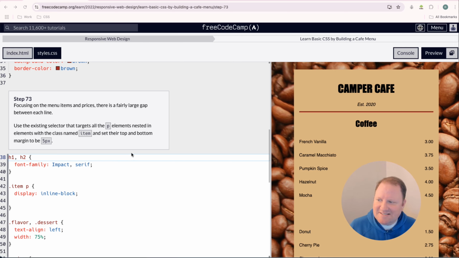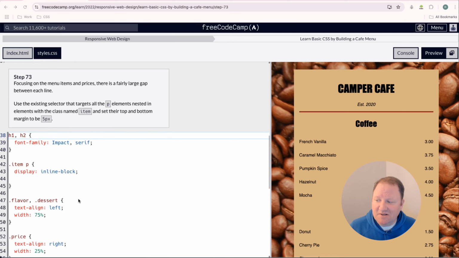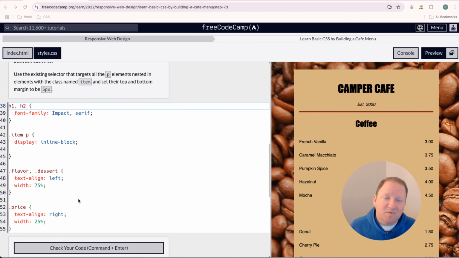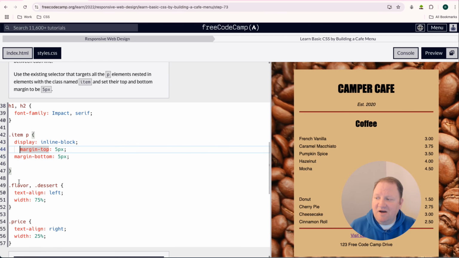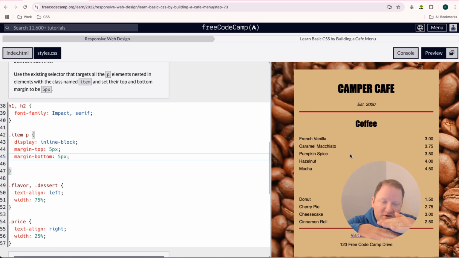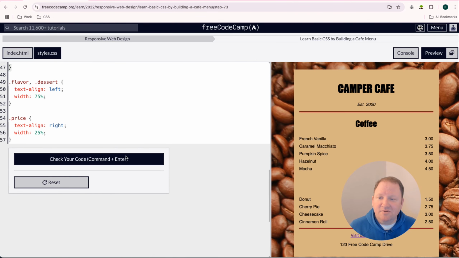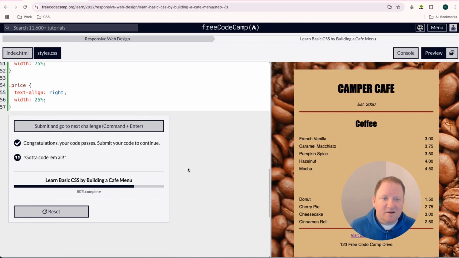And so it's saying, hey, let's go ahead and do a top and bottom margin of 5 pixels. So we don't care about the left and right. We just want to focus on the top and the bottom. And so this is where we're going to use the margin top and the margin bottom, and we're going to set those to 5 pixels each. Don't forget to include your semicolons at the end of each one of these, and that way you won't run into any kind of errors. But you can already see that just by applying that, the menu items are now scrunched together, making it look more like a menu. Now let's go ahead and check our code to see if this works. We got the congratulations, and we're moving on to the next one.